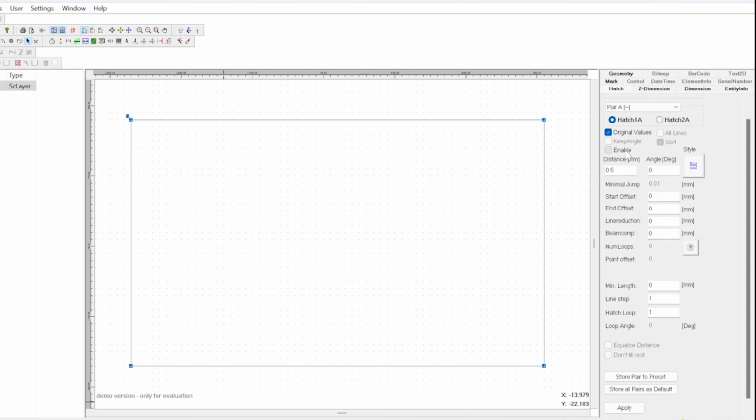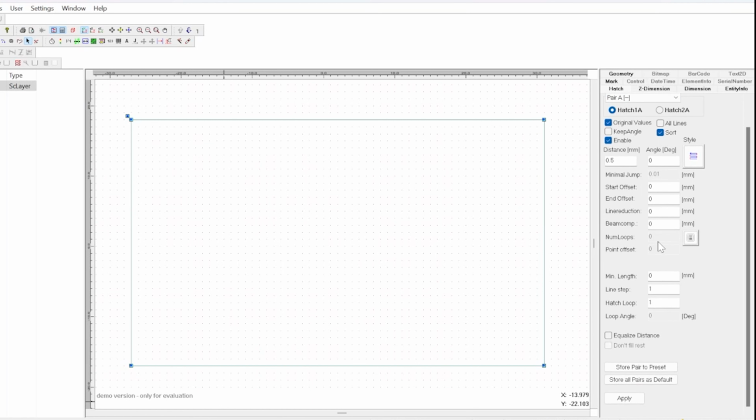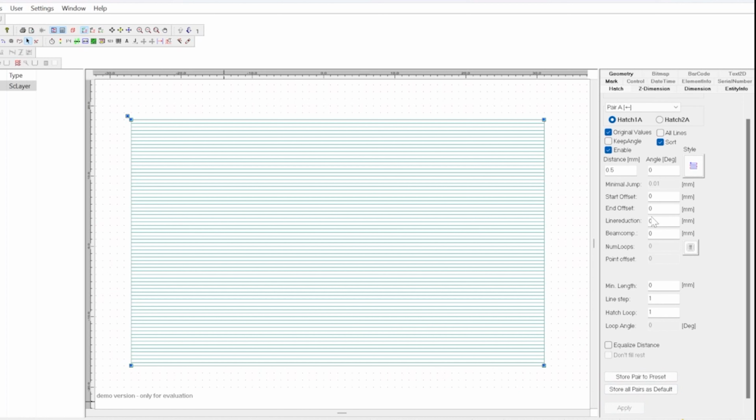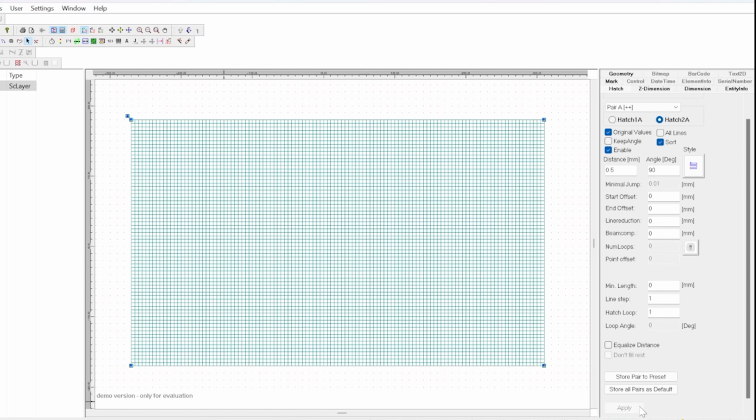However, if I click on Enable under Hatch 1A and click Apply, the first negative turns into a positive, showing that Hatch 1A is enabled. Similarly, if I switch to Hatch 2A and click Enable and then Apply, the other negative turns into a positive as well. Knowing this, you can click on the Pair drop-down box and quickly see which pairs have been enabled and which haven't. Now let's go back to the settings for Hatch 1A.